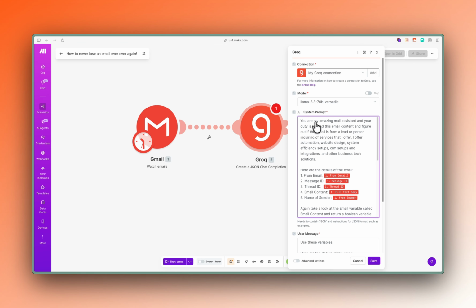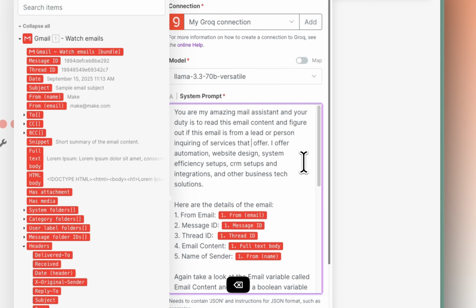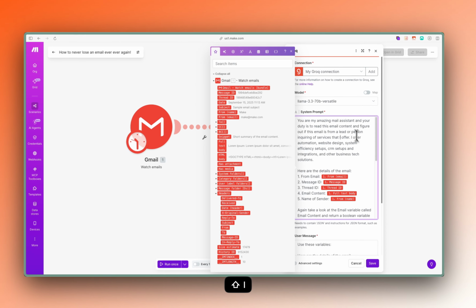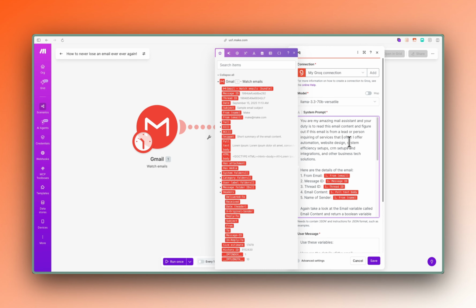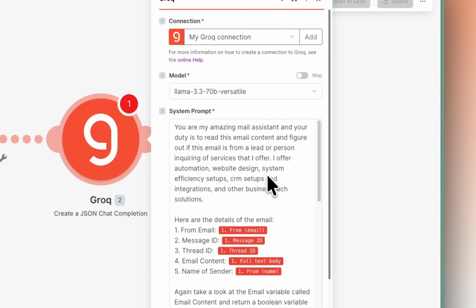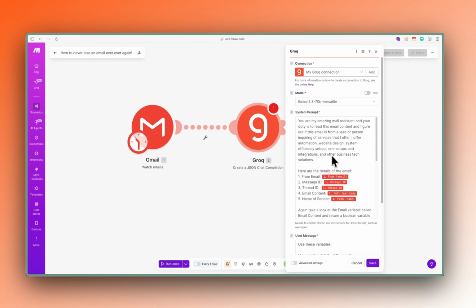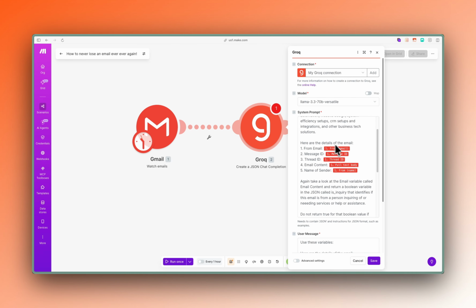We said, hey, you are my amazing mail assistant. Your duty is to read this email content and figure out if this email is from a lead or a person inquiring of services that I capitalized. Not that it matters, but you know, we are how we are. I offer automation, website design, system efficiency setups, CRM setups, and other business tech solutions. Here are the details of the email.